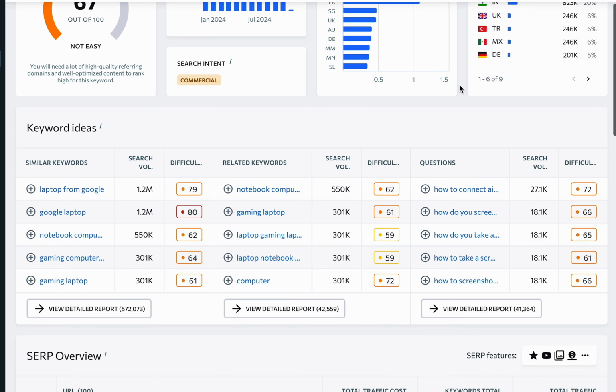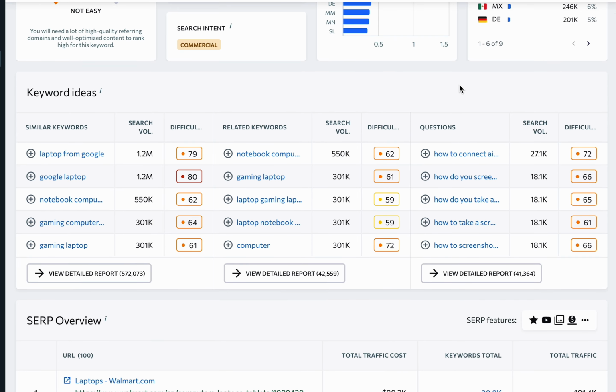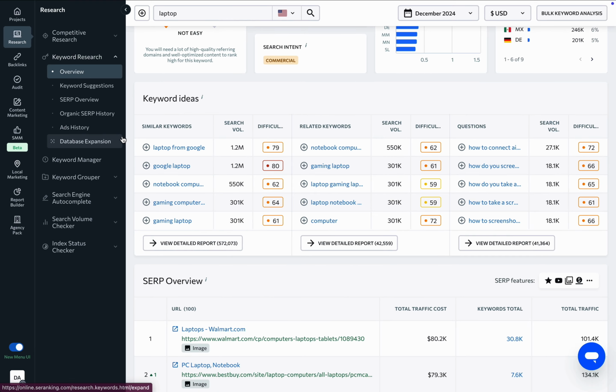Further down, you can find a lot of new keyword ideas for your website, as well as discover the top ranking websites for the analyzed keyword in both organic and paid search. You are welcome to access more data by clicking on the View Detailed Report button or navigating the sidebar.